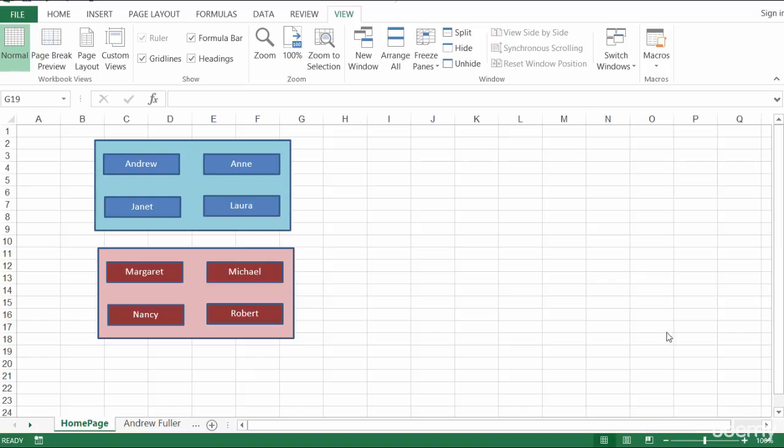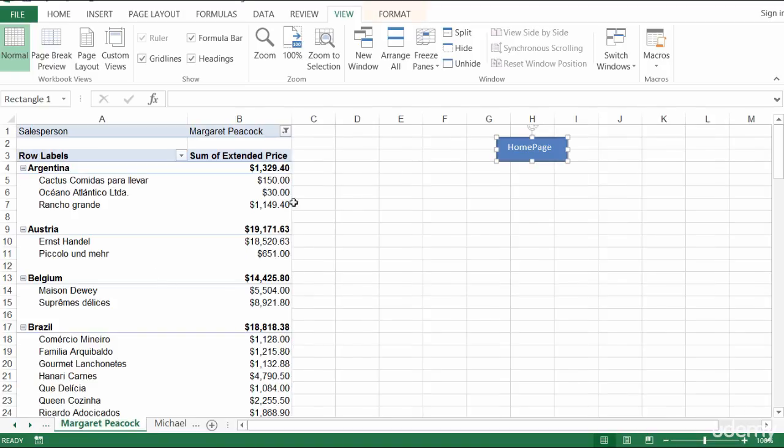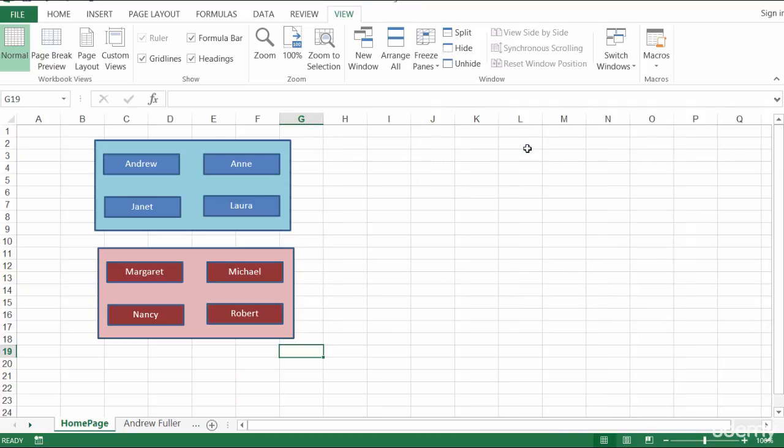So let me show you. I'll go ahead and click on Margaret, and now I'm in Margaret's sheet. You can see that down there at the bottom and right up there at the top, Margaret Peacock. And I also created a button here on this page that will take you back to the home page. So you see, it's definitely a time saver. I don't have to keep scrolling back and forth, but it's really simple to create.